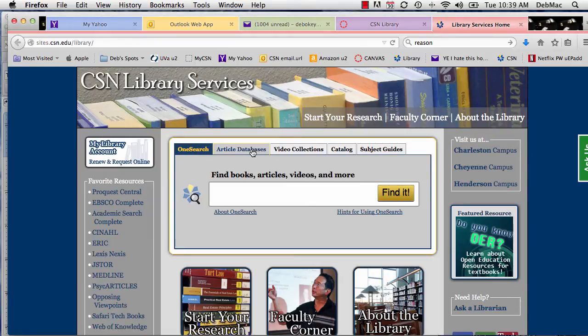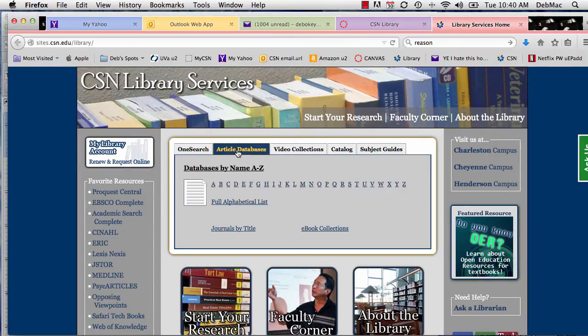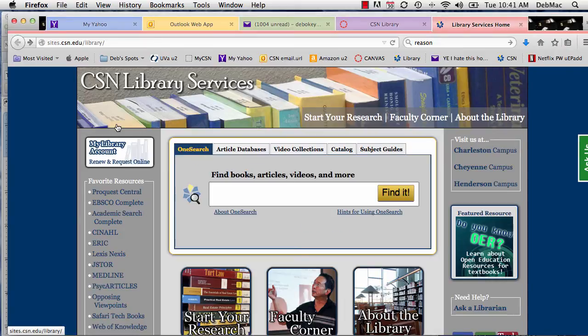Article databases. On the assignment sheet, it says that you can't use articles that aren't accessed through the library databases. And this is what it means by library databases. It includes both ProQuest OneSearch, which is what this box is, and the databases that you can access through article databases. And let's just take a quick look at this. They're listed alphabetically if you happen to know the title of the journal you're looking for. But first, let's look at a couple of the major ones.